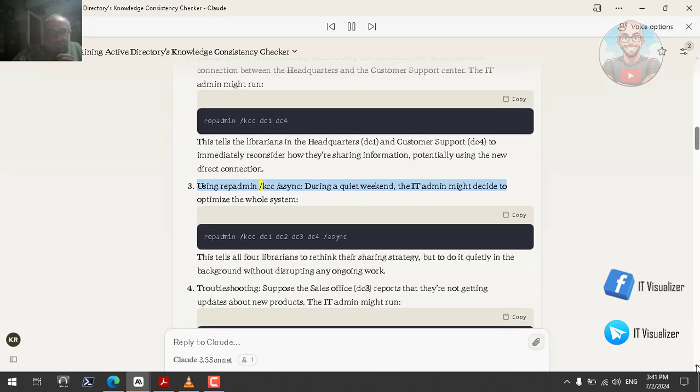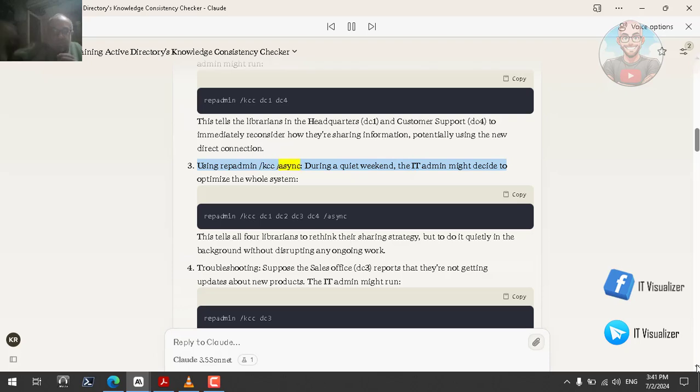Using repadmin /kcc /async, during a quiet weekend, the IT admin might decide to optimize the whole system. Copy repadmin /kcc DC1 DC2 DC3 DC4 /async. This tells all 4 librarians to rethink their sharing strategy, but to do it quietly in the background without disrupting any ongoing work.